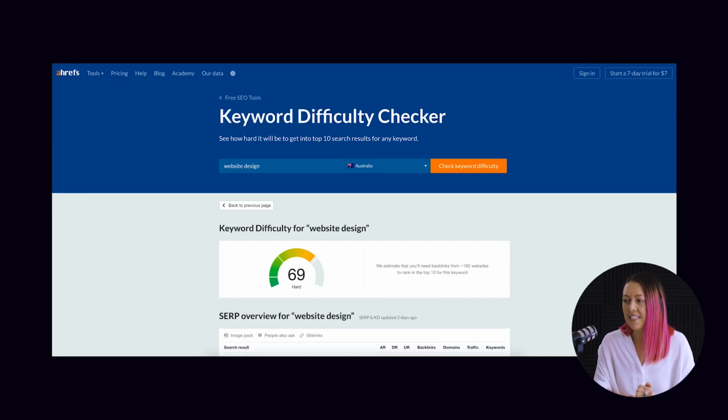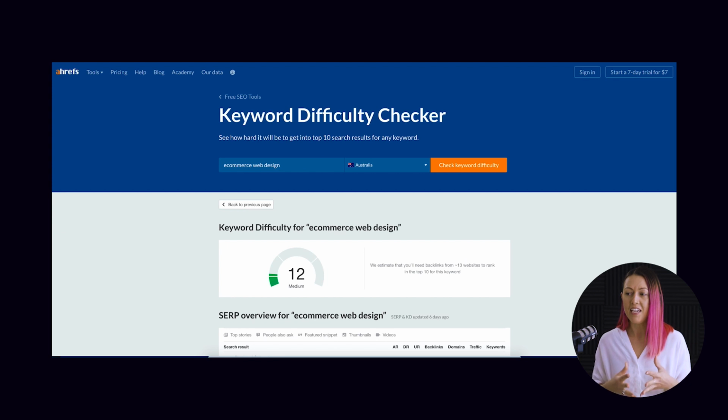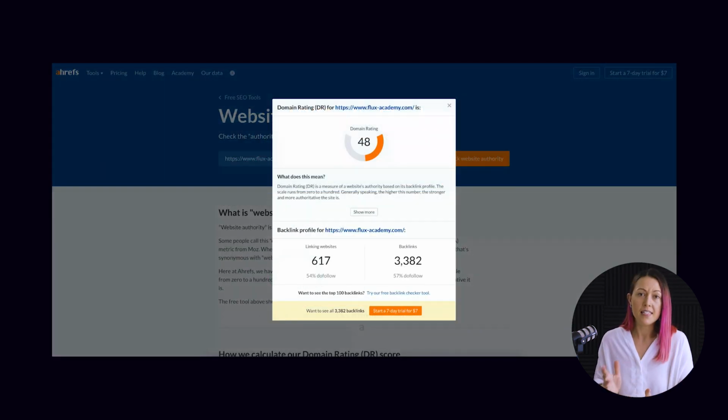Our second criteria is difficulty. How hard will it be to rank for this keyword? Most SEO tools will give you a difficulty score. Say for example, website design. If we pop this into Ahrefs, we can see it's got a hard difficulty ranking, and they're telling us that we'll need backlinks from almost 200 websites to rank in the top 10. Whereas the term e-commerce web design has a medium ranking, and Ahrefs is saying we need backlinks from around 13 websites to rank in the top 10. You can run a site audit to see how many backlinks you've currently got.